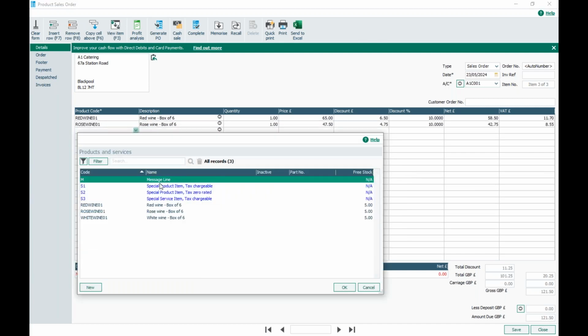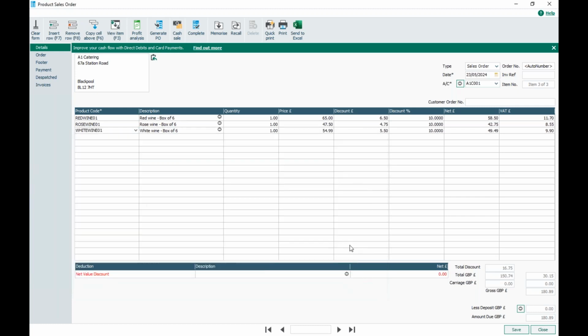You may also see I've got some special product lines and message lines as well. If you're wondering what they are, they're more for if you don't want to create a product record for an item, you can use those as well. But we do have a full session if you want to know more about special product codes. That's just on our recordings page. Okay, so I'll just add in the last product.